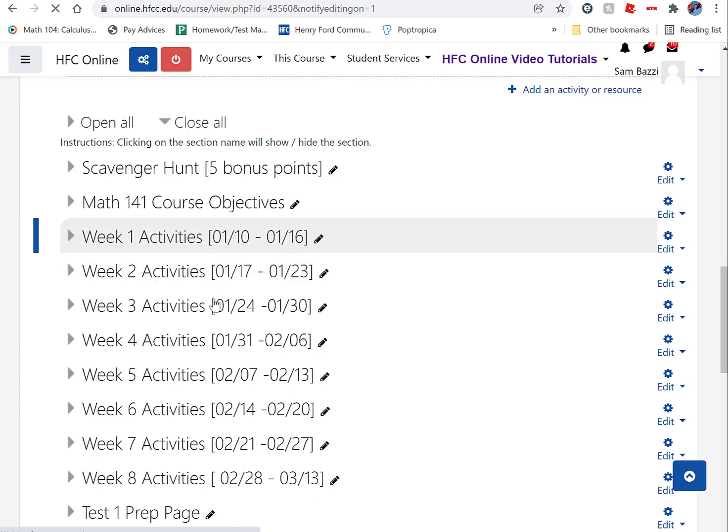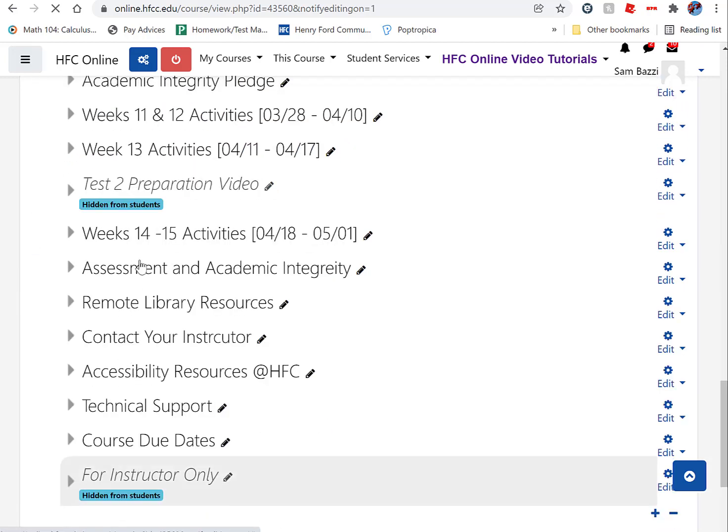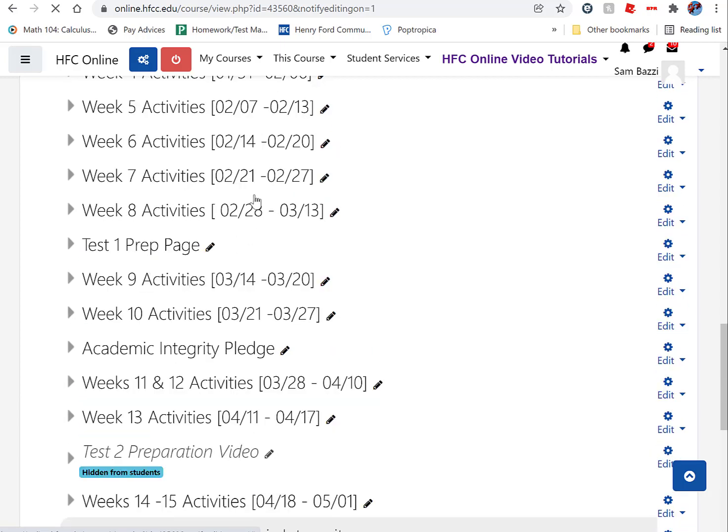As you can see, I already set them up for the entire semester. This is a test one prep page. Once it is time for the test, I'll activate this and I'll put a study guide in there to help you prepare for the test, and so on and so forth. Right here where it says academic integrity pledge, I would like you to read this letter from our dean of the School of STEM about academic integrity, and I will request later that you do honor this pledge.